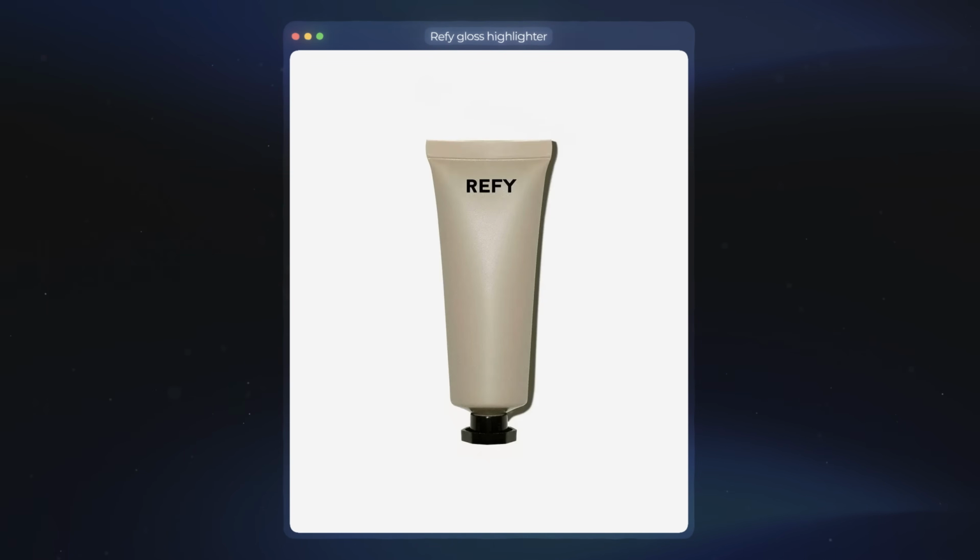I'm going to be promoting this gloss highlighter from a brand called Refi. It looks really cool, it's a pretty popular product, and that's what I'm going to be using today. So for this idea, I want a girl in a pretty casual environment who looks young.